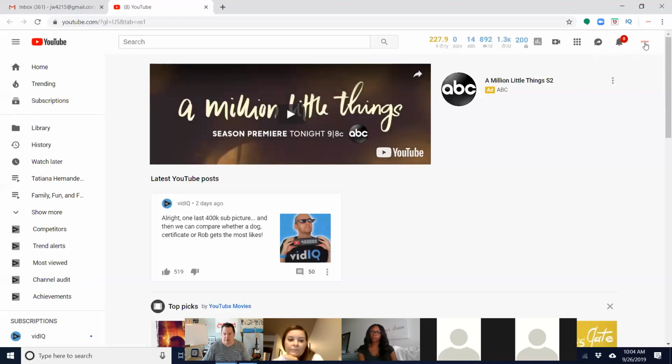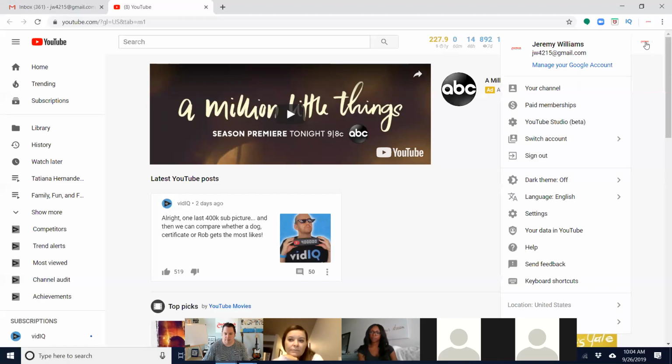Over on the far right, you'll have your account button. So when you click on your account button, you'll see your channel, paid memberships. There's access to what's called YouTube Studio. Now that's in beta mode. We'll take a look at it today, and actually we'll go back to the classic, just because the YouTube beta mode does not have all the features that you're going to need to set up your account properly. You can switch accounts, and of course you can sign out.